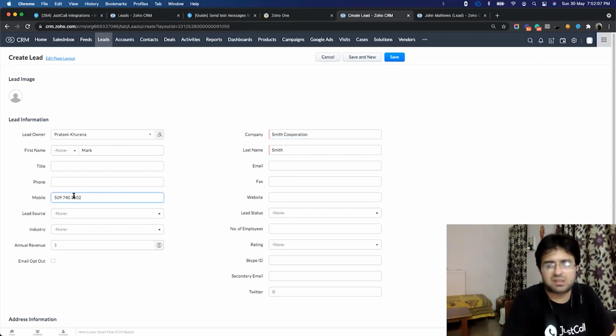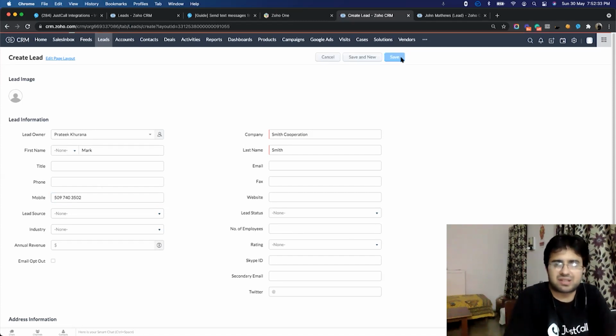Now, this mobile number doesn't need to follow a specific format. It can be anything as long as there are 10 digits, as long as it is a phone number. It can have hyphens, brackets, or anything you want. And why I'm saying this is because most of the time people add their leads in Zoho via a form that a lead is filling. So the lead may not be entering a phone number in a particular format, but our systems are capable enough of handling that, as long as there are 10 digits.